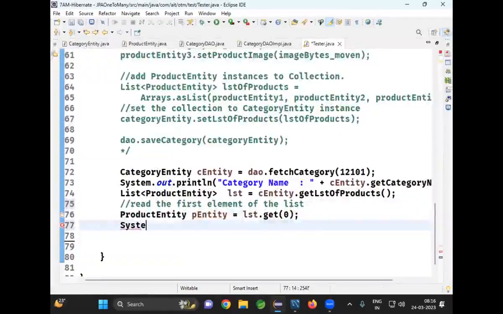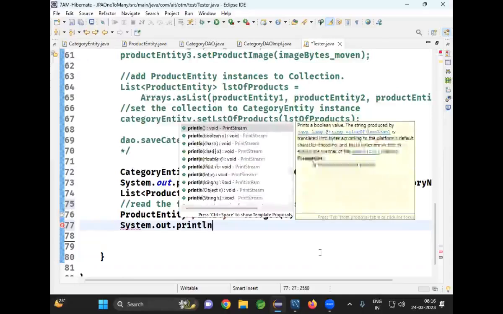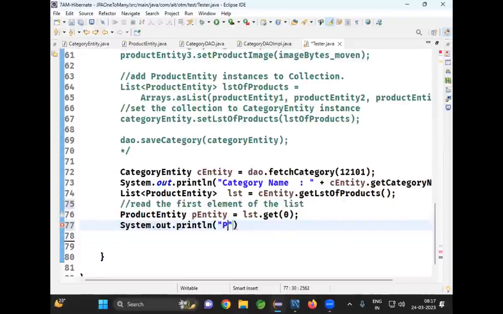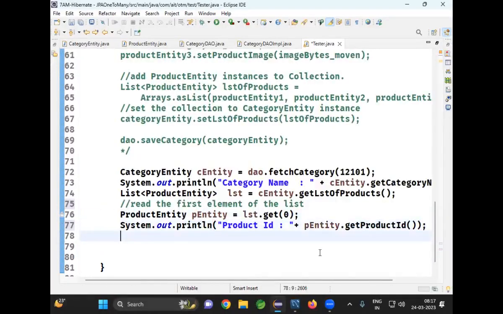SOP. Understand? SOP. Product ID. P entity dot get product ID. Right, guys? SOP. Product name.